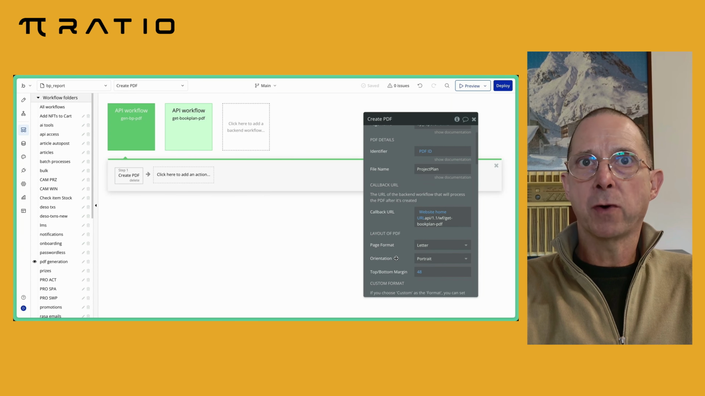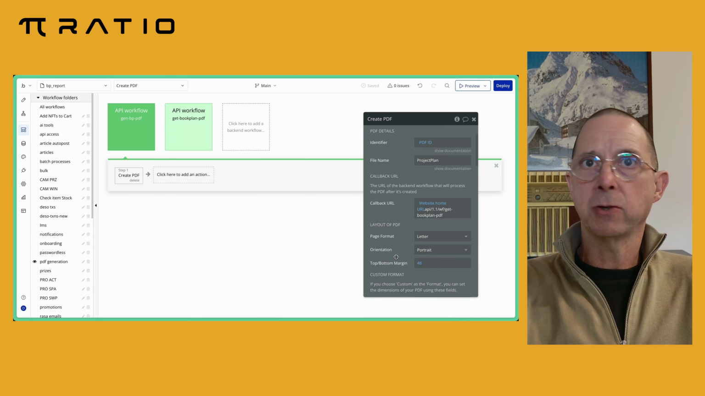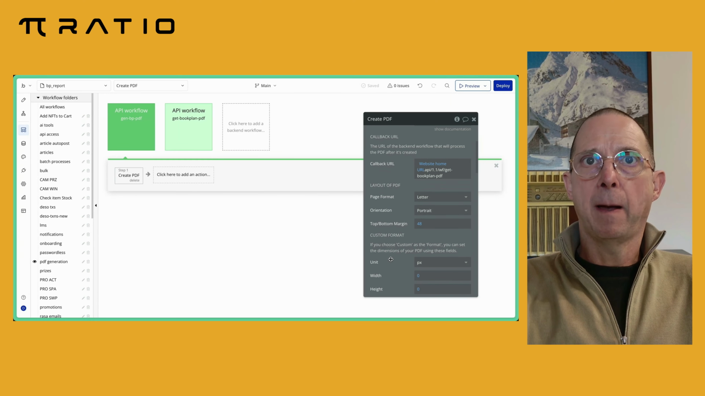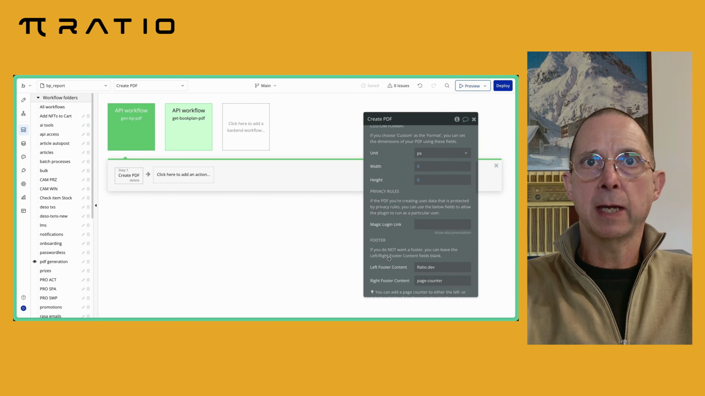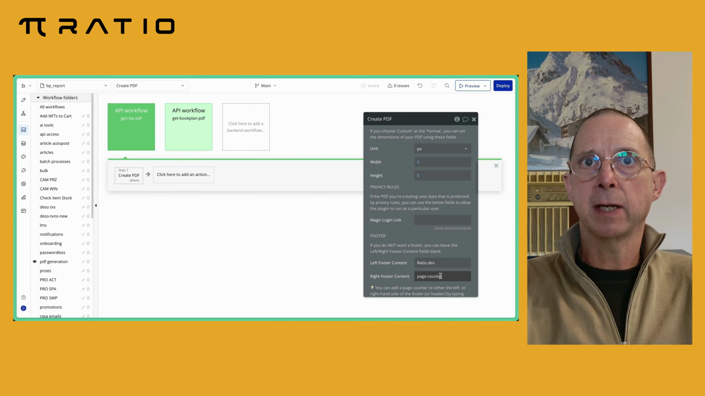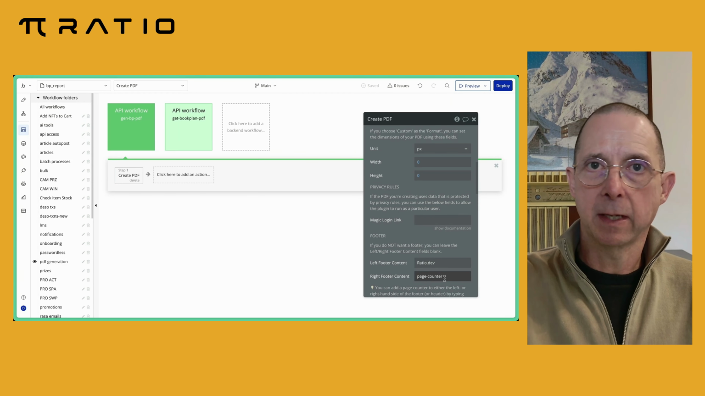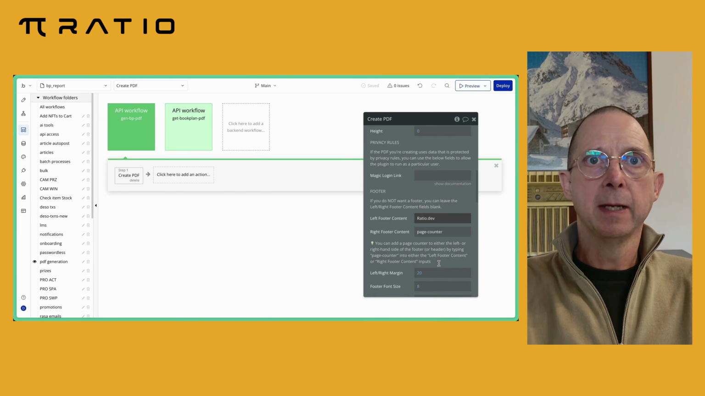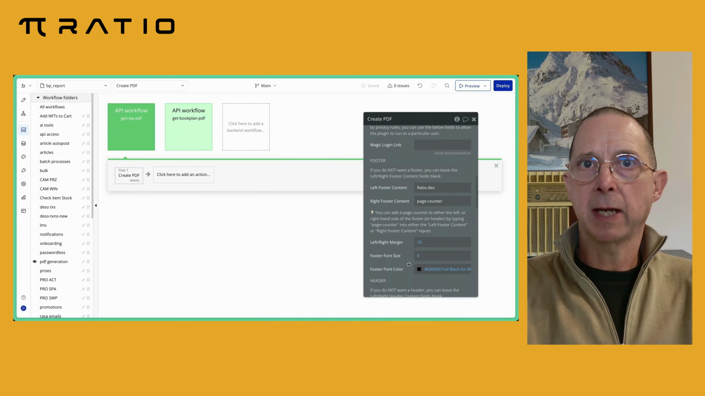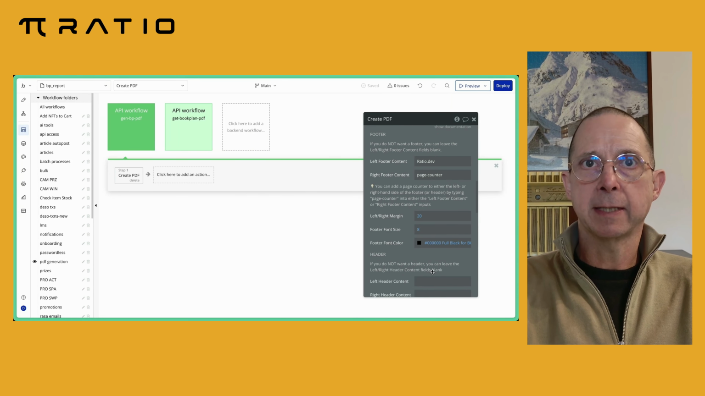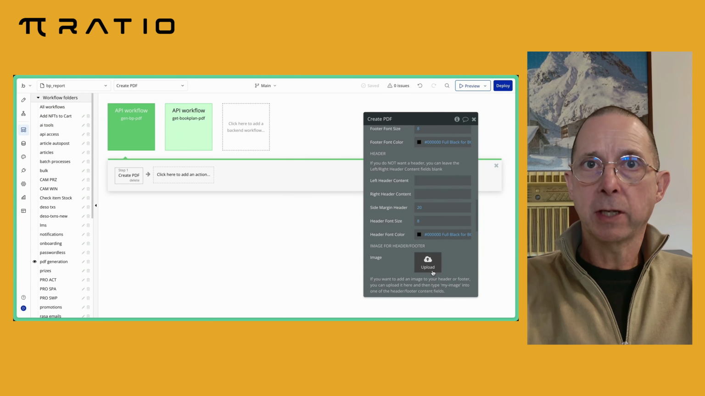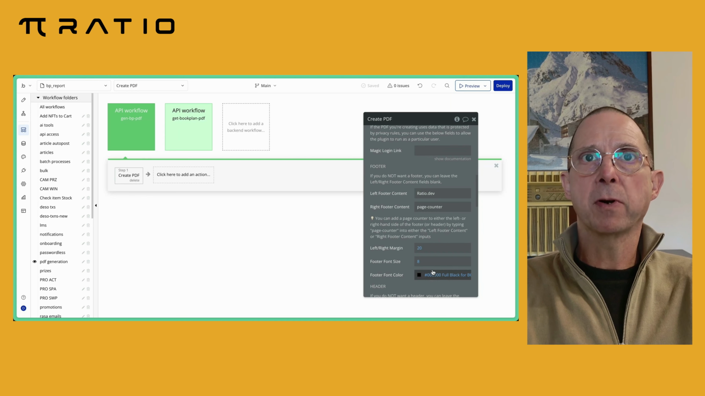Here we can set the page format, letter, A4, whatever it is. You can do custom sizes as well, if it's portrait, if it's landscape. You can do the margins. You can put in footer content. Here I'm putting in the page number at the bottom so that it'll automatically number the pages for me. And you can give it the margins and just some font colors and sizes and stuff here. And you can dig in here deeper if you want.